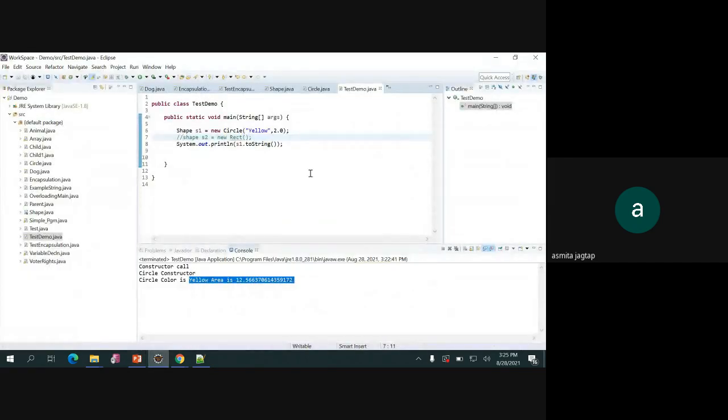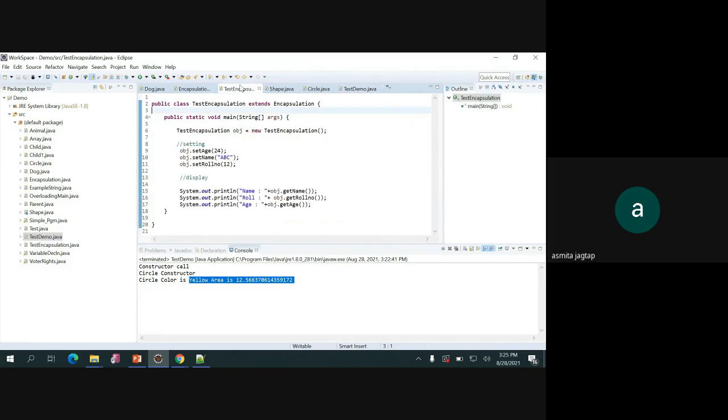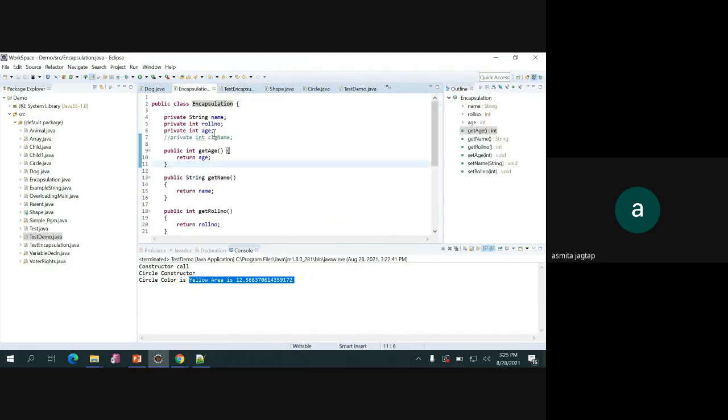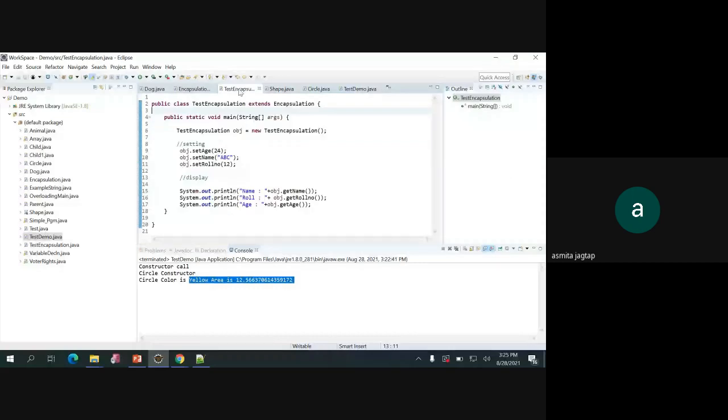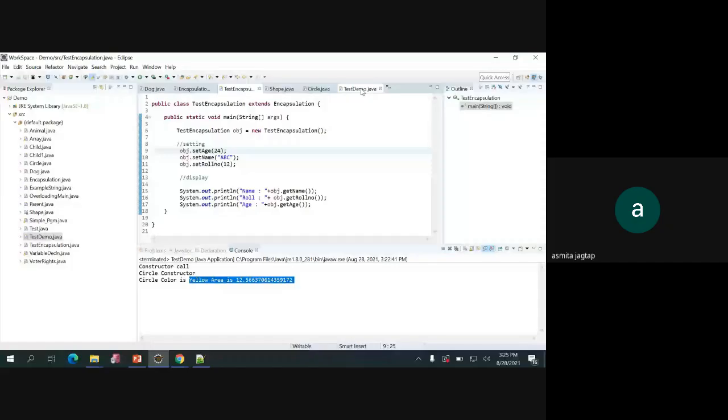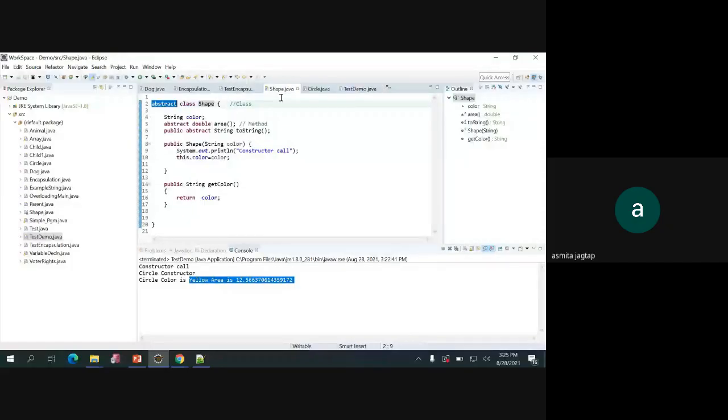Encapsulation is achieved by considering a private variable. Create the private variable. And from here also we set the values to our private variable, and we will get the result. Okay, so that is the way. And inside this shape class, this abstraction is achieved with the help of the abstract keyword.